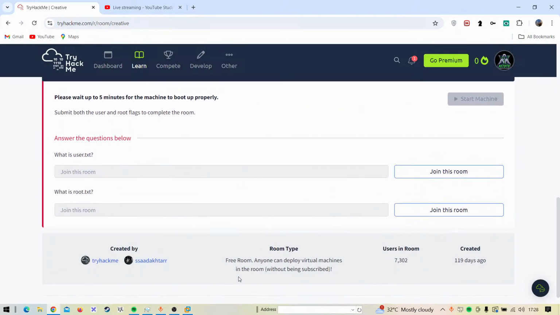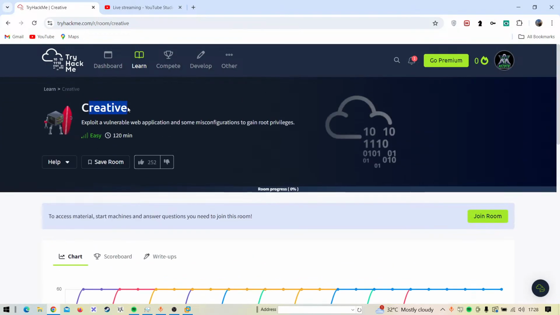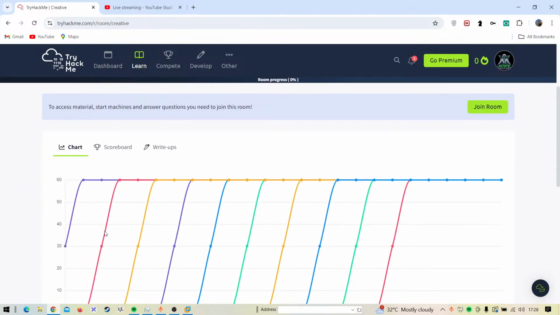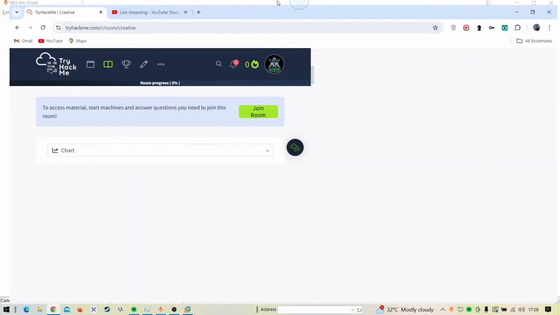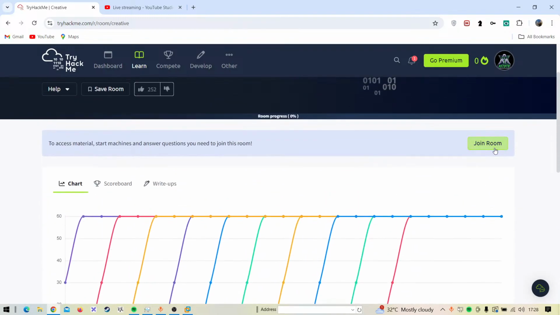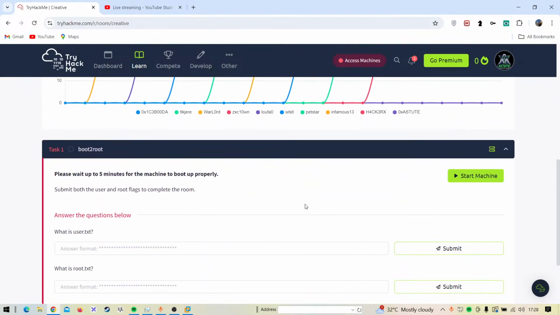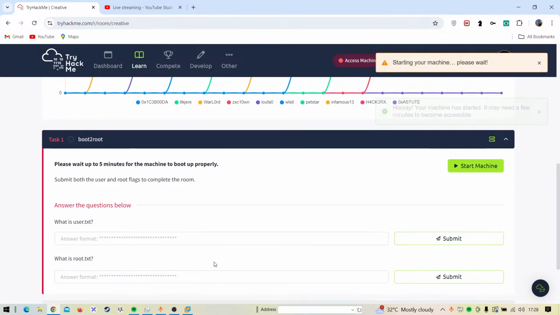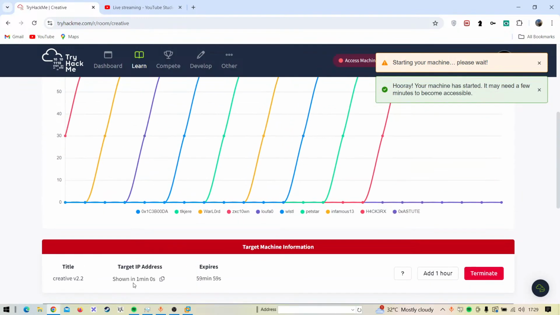I'll be doing this room, easy machines, because it's been so long since I did any machine on TryHackMe. So I thought to give it a try. So let's first join a room and start a machine. It might take some time, obviously, like 1 minute.